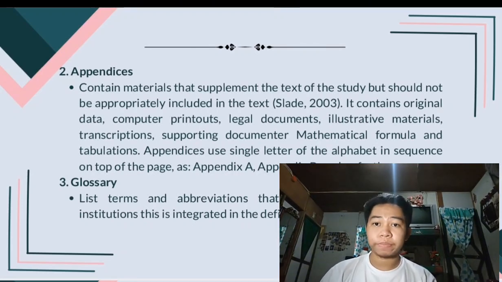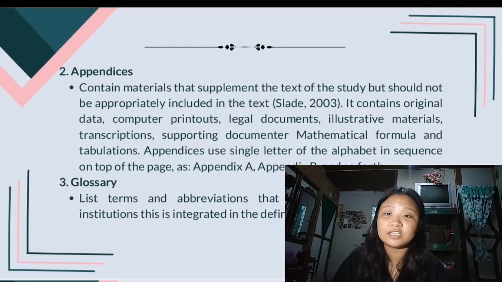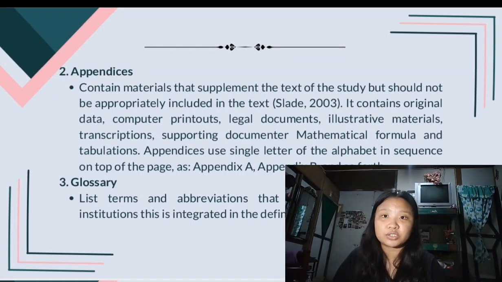without placing the entire survey in the main body of our report. Another part of the paper is the glossary, which is a list of terms and abbreviations that occur frequently, and in some institutions this is integrated in the definition of terms. The purpose of this glossary is to define important terms or abbreviations used frequently in your report, especially if they might be unfamiliar to your readers. And some institutions prefer the glossary to be part of the definition of terms section instead of a separate section.